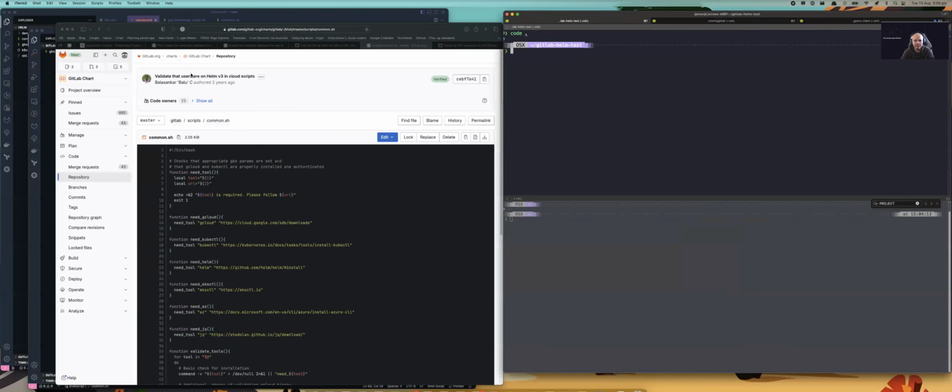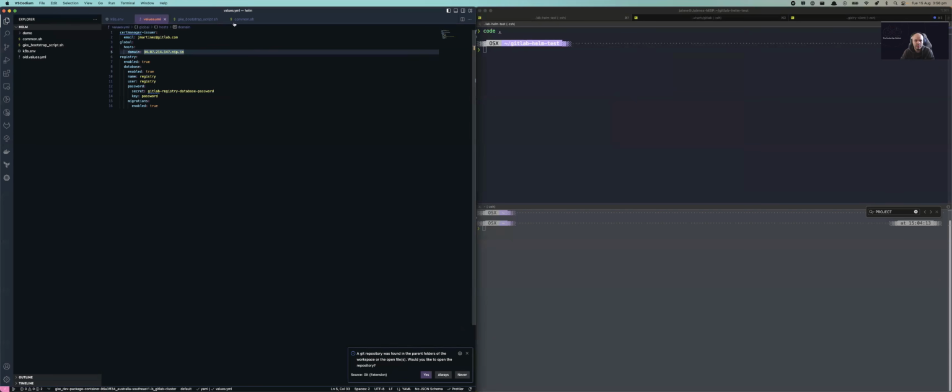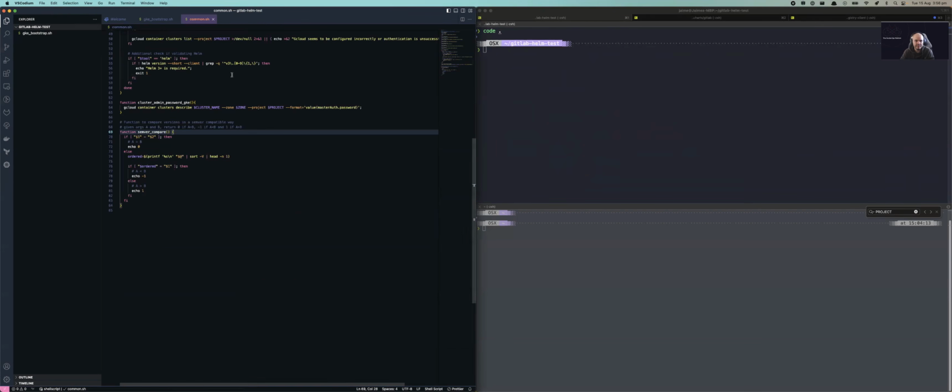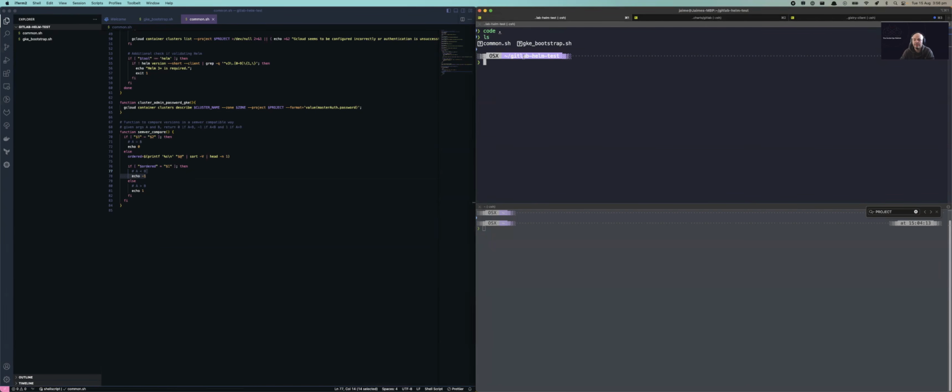I'm going to copy it and put it in the same directory. Bootstrap. Whoa, hold on, not it. This is the one. Cool. So now we should have two files, command.sh and bootstrap.sh. Let's make sure that we add execution permissions to both. So let's do command, and the same for the bootstrap.